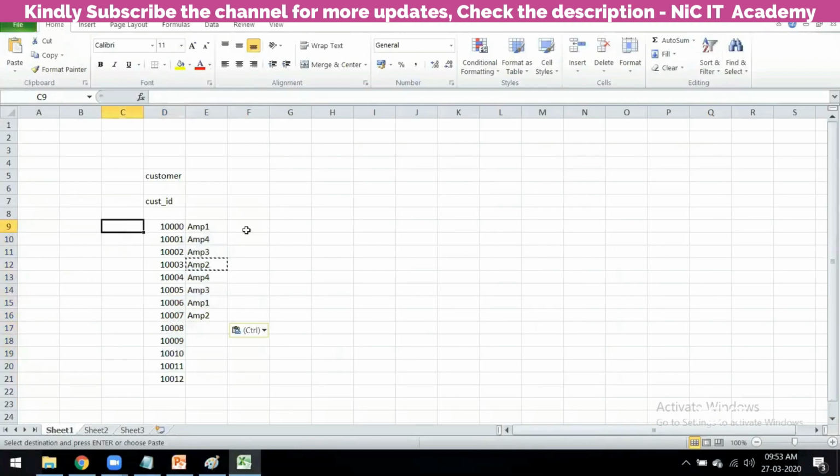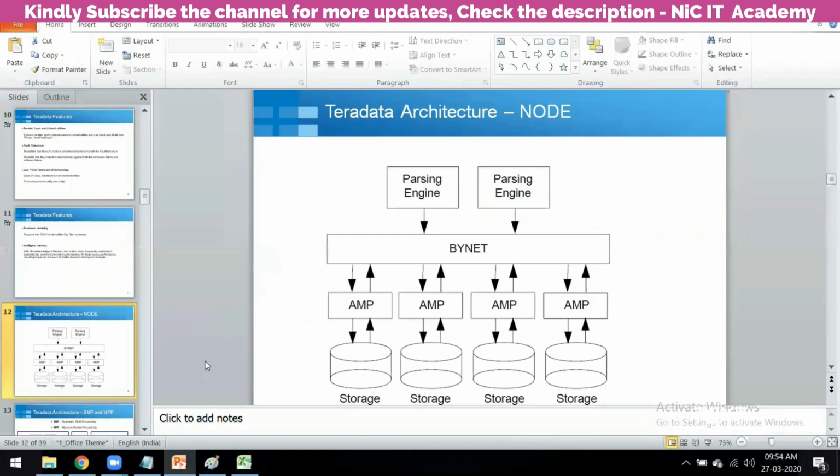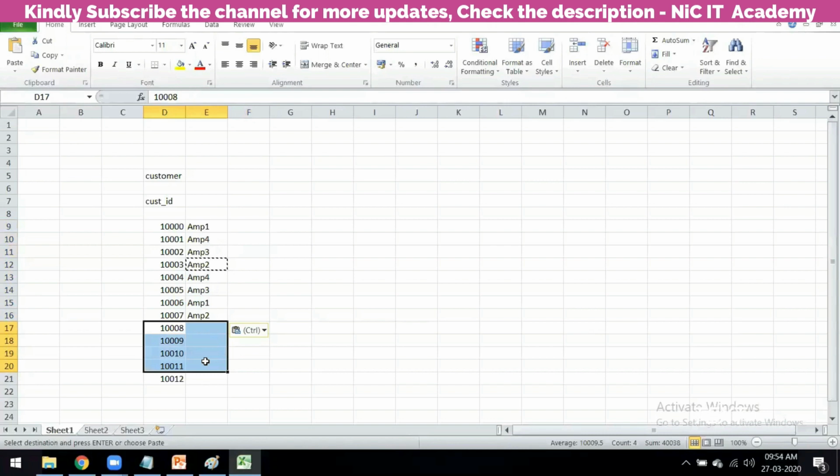Whenever AMP 1 is reading the data, at the same instant AMP 4 will read the data, and AMP 3 will read the data. So at one single instance, four records will be written. The second instance, it will read the data, and the third instance, it will read the data. So in 3 seconds it will process 12 records. If it is Oracle, only 3 records will be processed, but in Teradata, 12 records will be processed. Got it? This is like 1 AMP operations.